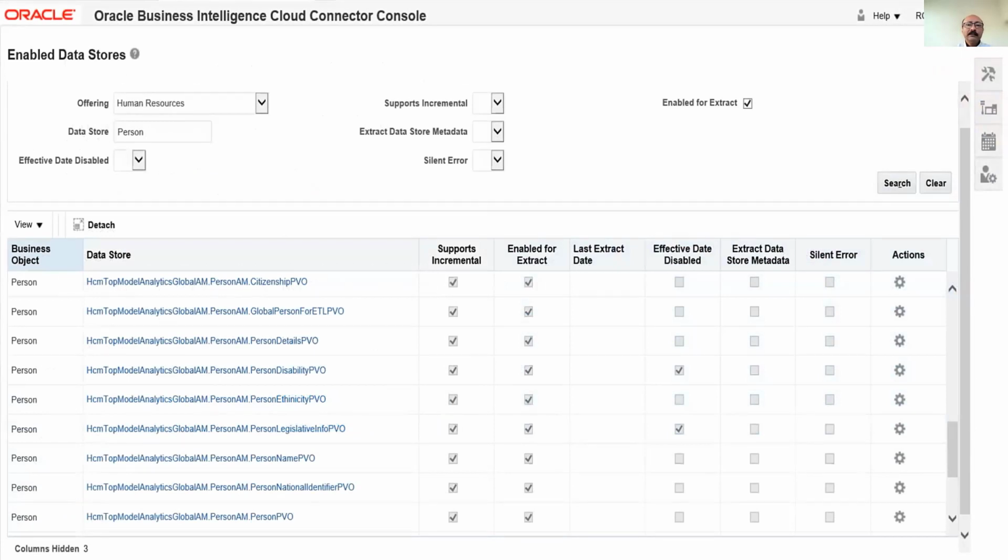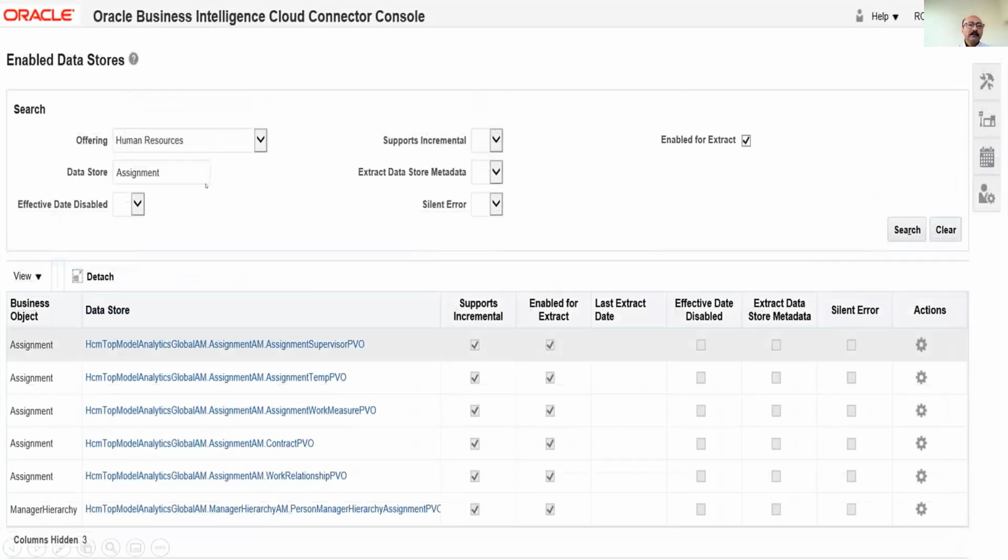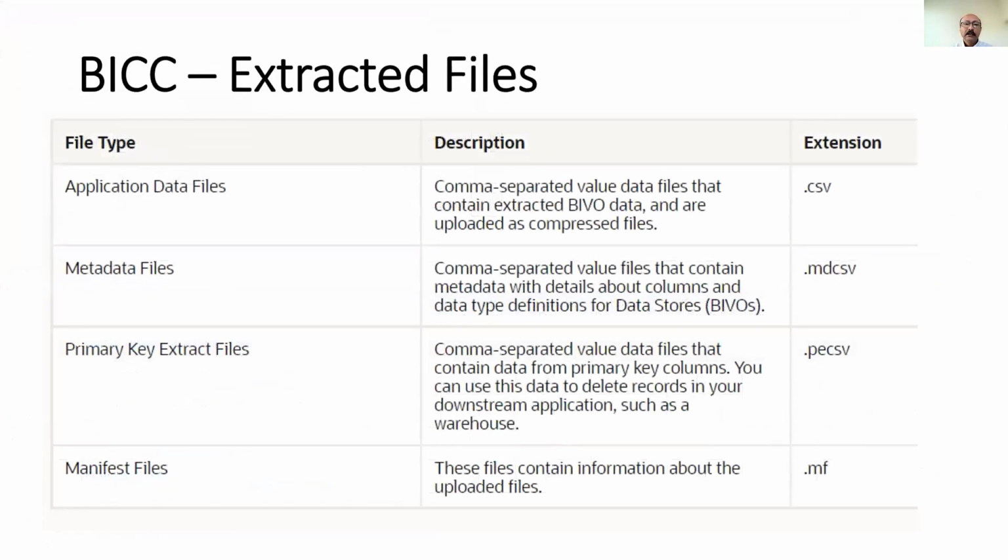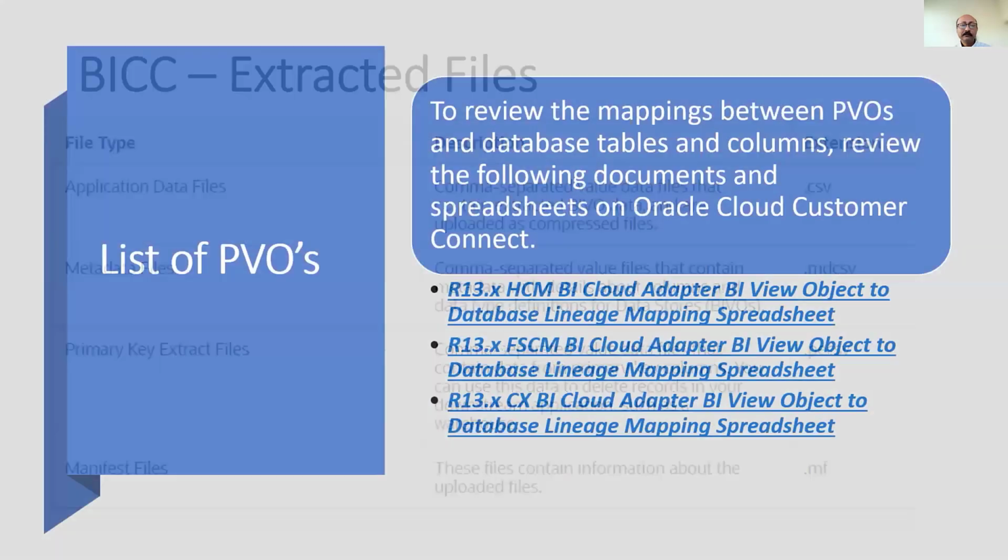So these are screenshots from BICC to look at how you choose your tables through the PVOs. You go into the offering and the subject area from the application, and you can bundle what set of tables you want to extract as a group, as full load, incremental load. This is another area, assignments, and this is one way to package your extractions from the cloud side. And you get the data, metadata, and other associated information, which is useful for consuming those files.